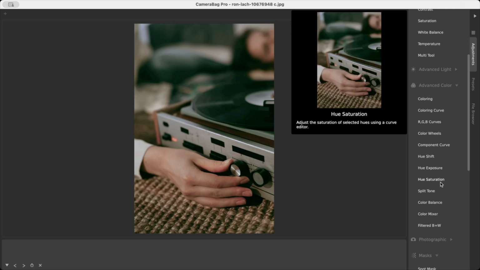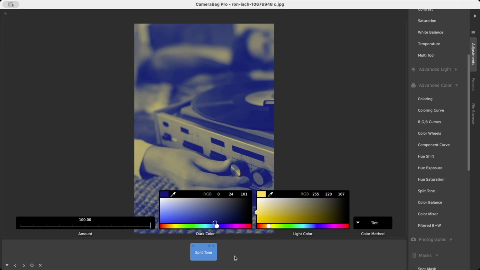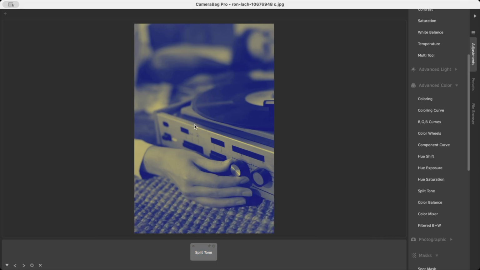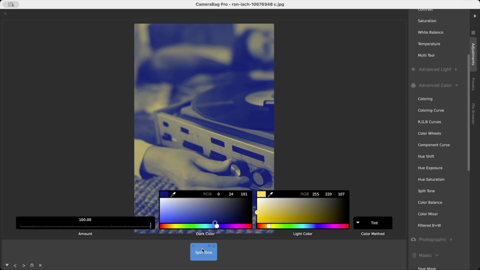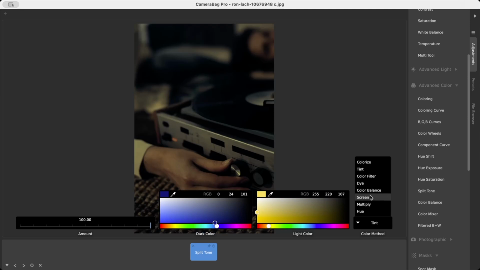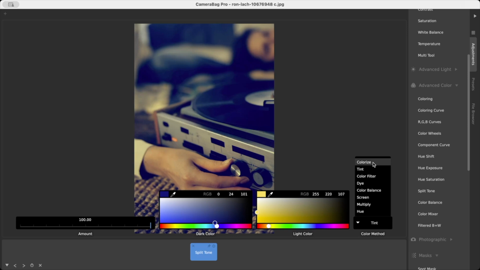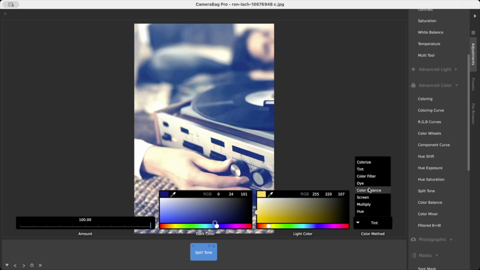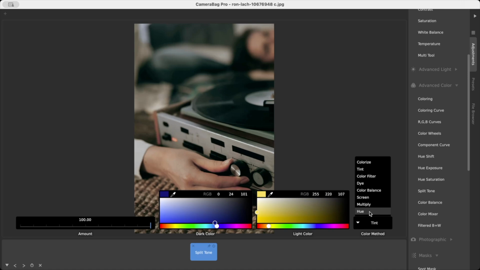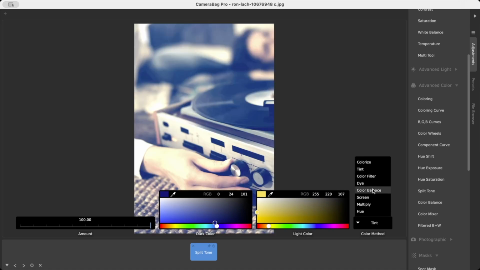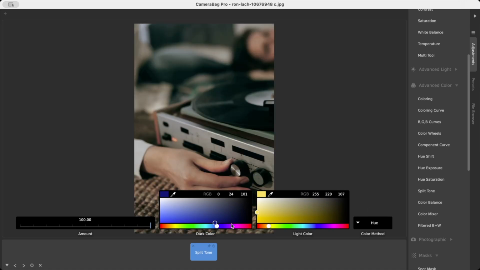Next, let's look at the split tone adjustment, which we've also improved. When you would click on split tone before, it would look exactly like this. But what we've changed is we've added this color method adjustment. So now, in addition to the tint method that we had before, you can also use colorize, color filter, dye, color balance, screen, multiply, and hue. Each of these behaves a little bit differently. Hue, for example, just purely adjusts the hue without changing anything else.